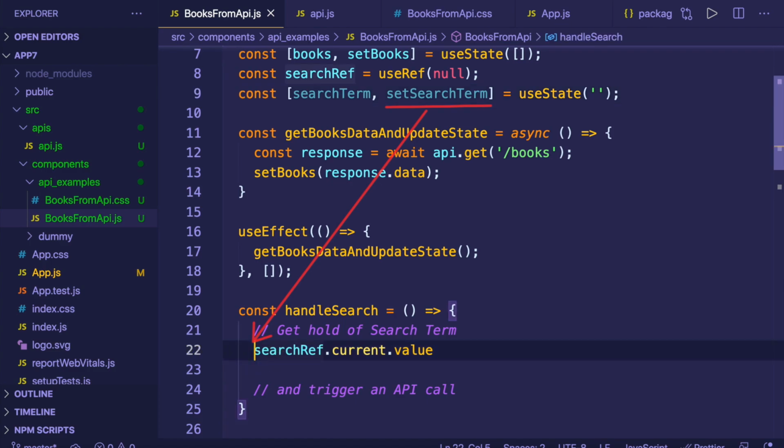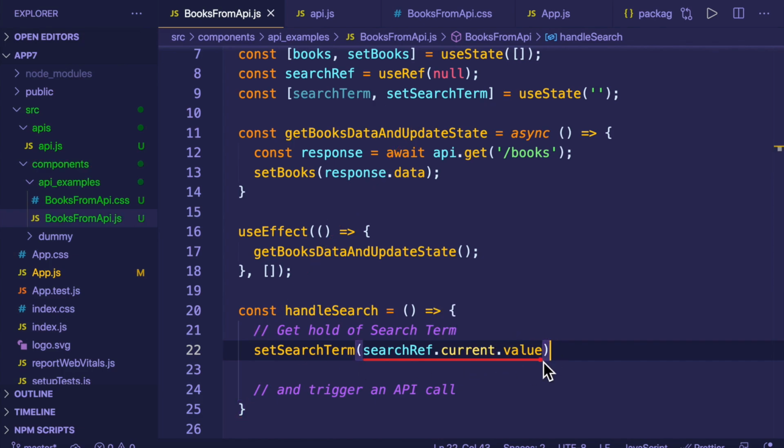So I'm going to type set search term and pass in this value to set search term. And what will happen is this value will be assigned to the state variable search term. So the state variable search term will have the string that the user has typed for searching.